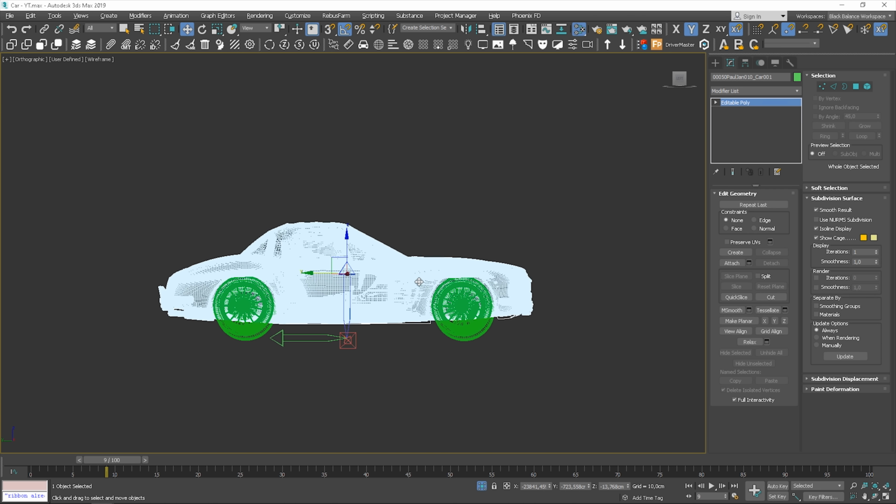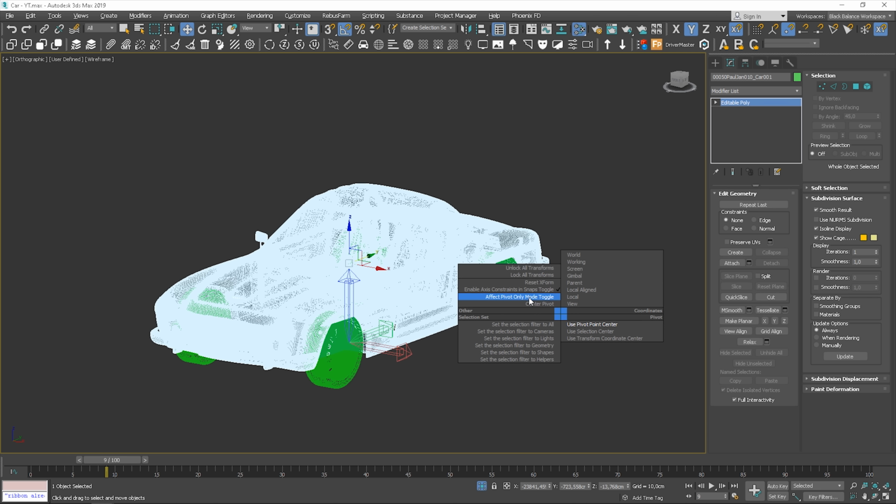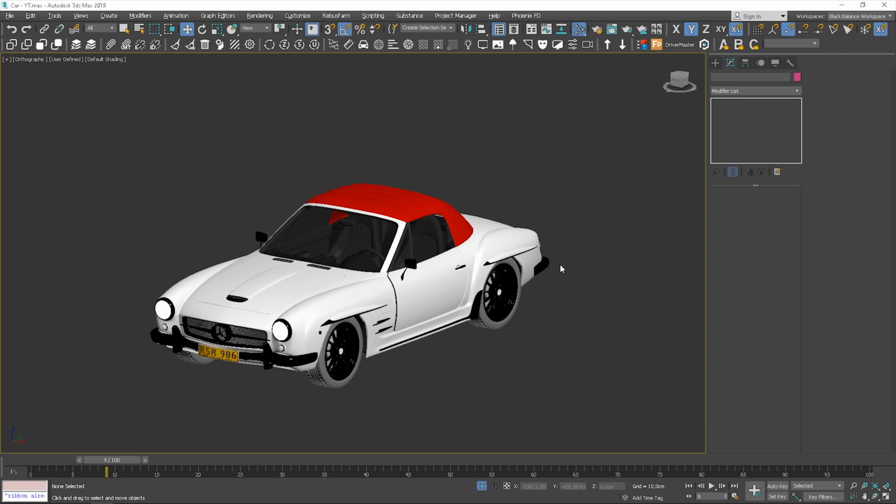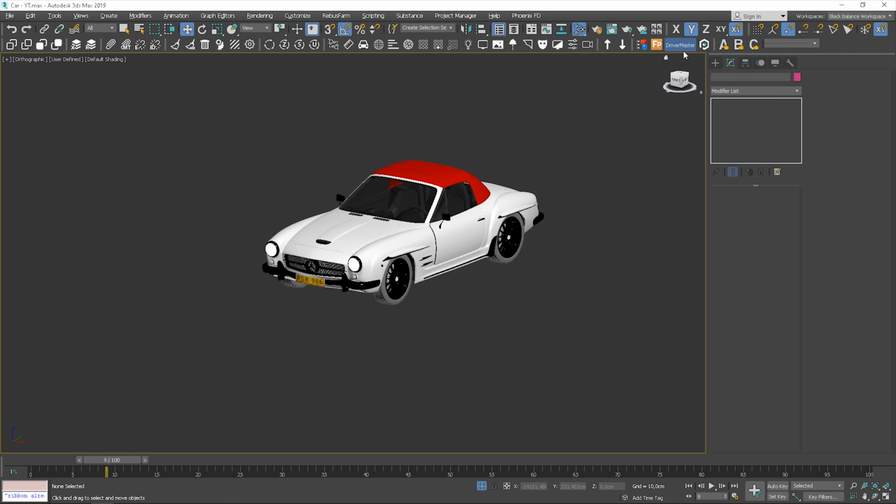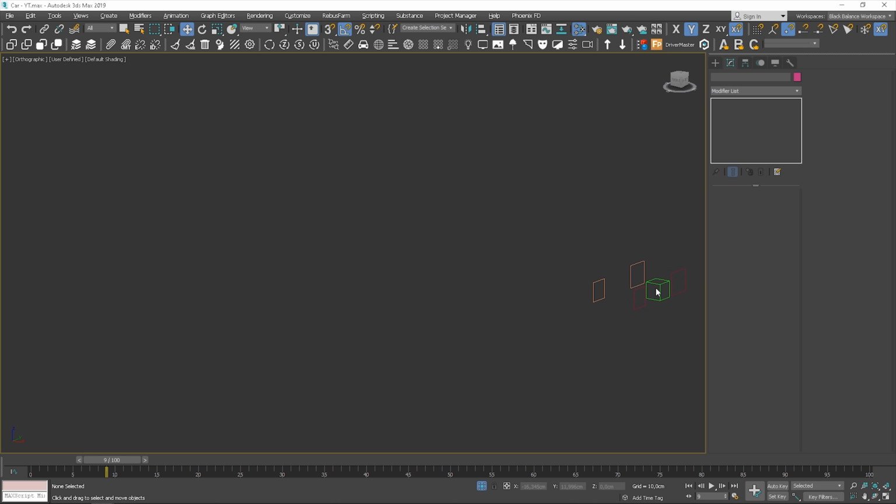You can see that the pivot for the car body stays in the same place as it was before, so at the bottom of the car. I use driver master script here. You can see that it automatically created some helpers.